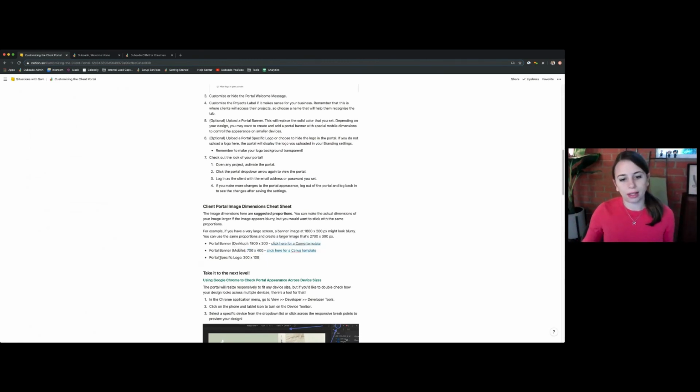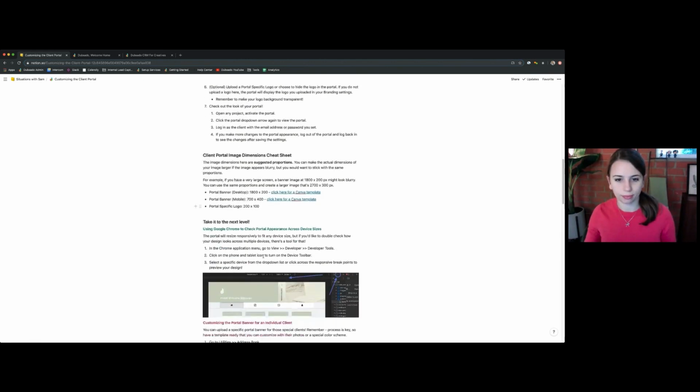And then finally, for that portal specific logo, the dimensions are ultimately somewhat up to you. So some of us have logos that are more square, like Dubsado. The logo dimensions are a little more square. Some of us have logos that are more rectangular, a little longer. But the ideal proportions would be 200 wide by 100 tall. So you can think about that when uploading the portal specific logo as well.